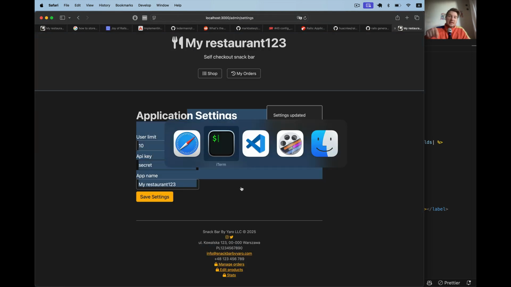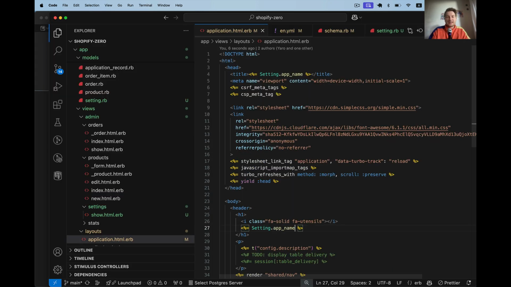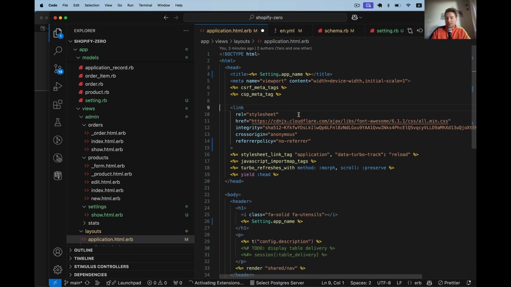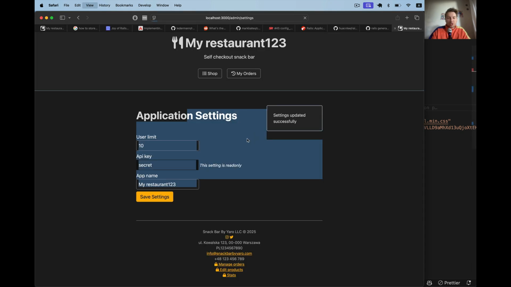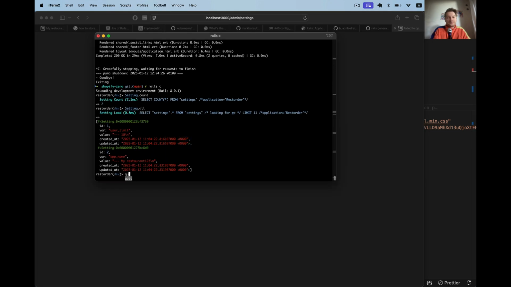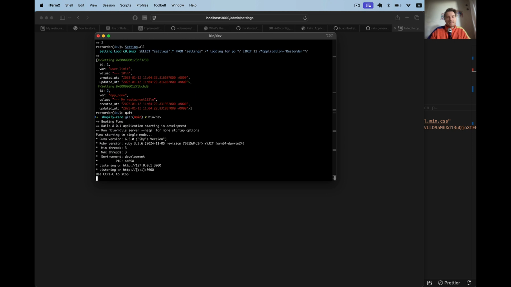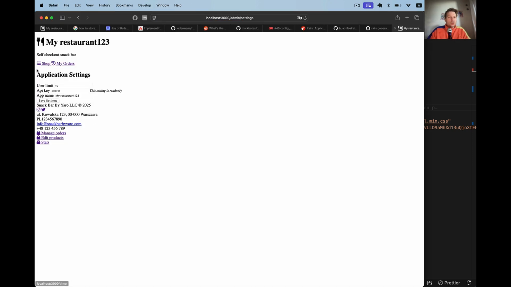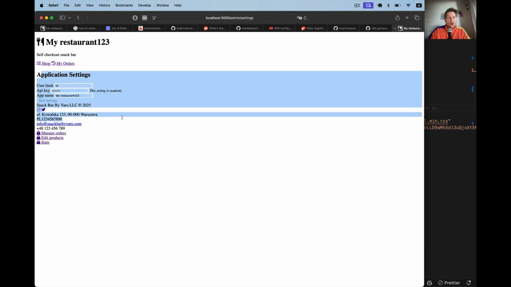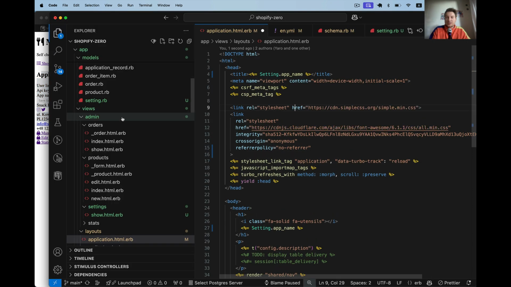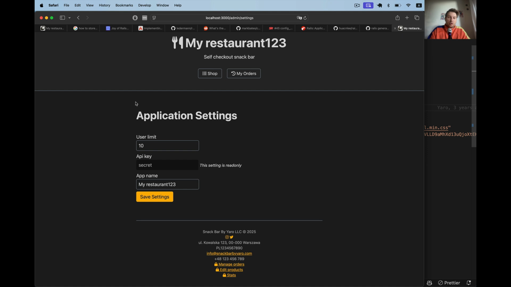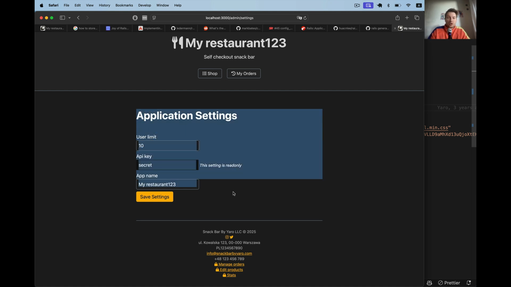Now, I have to note that in this application, I'm using simple CSS. So I have this stylesheet script. If I remove the stylesheet script, then the views for the settings are not really nicely styled, so you can style them on your own. But otherwise, you can use a script like simple CSS just in this single show file to make the form look nice.